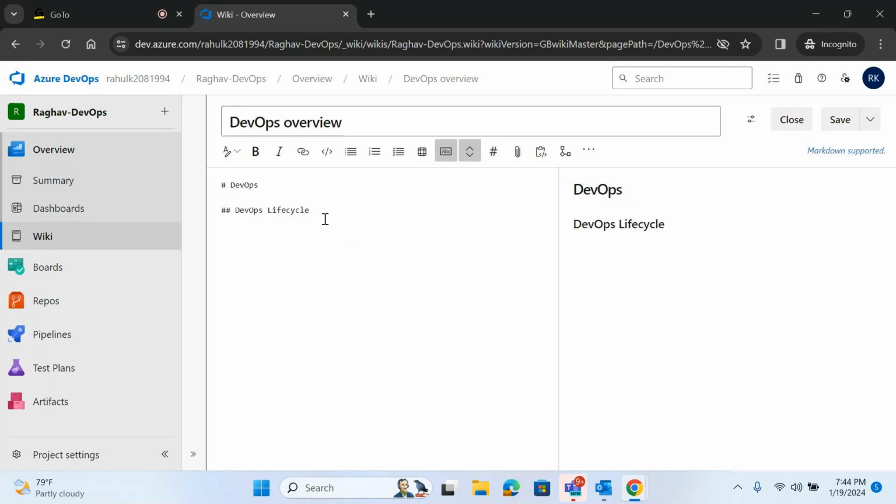Now, what is the DevOps lifecycle? We have plan, code, build, test, release, deploy, operate, and monitor. So this is the DevOps lifecycle. What I'll do is save this file.